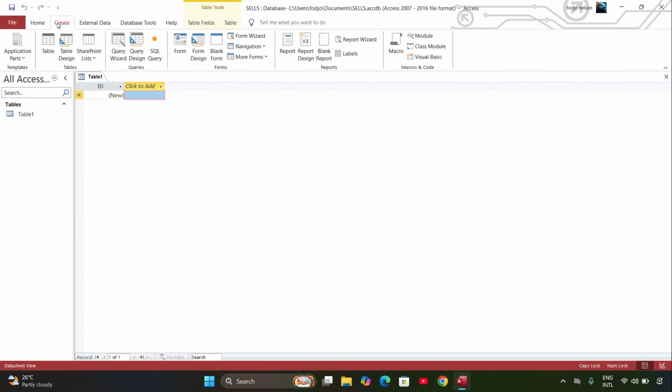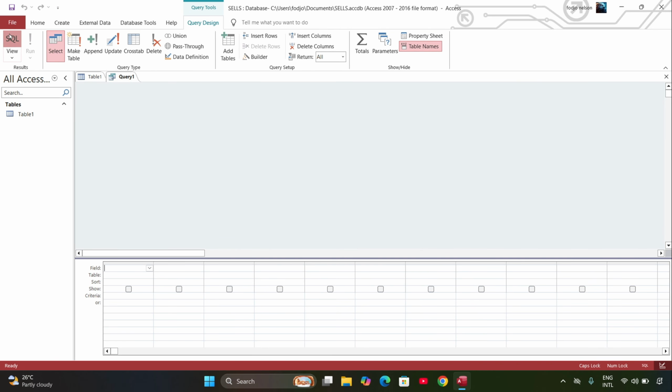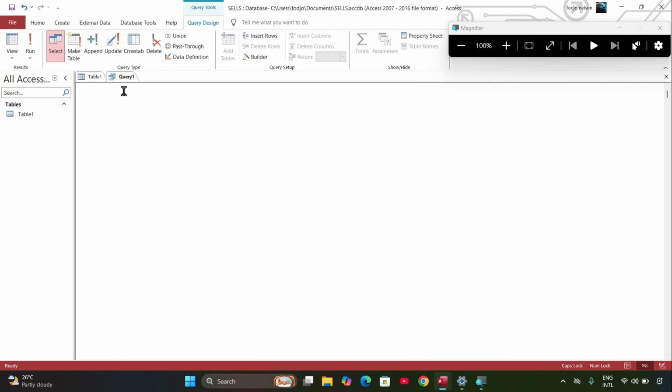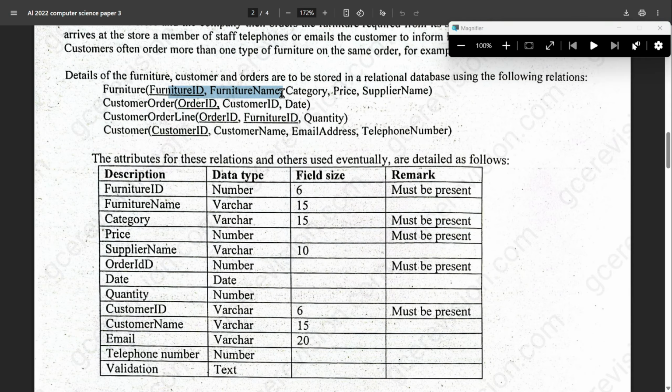I'm going to come to Create. I'll go to Query Design here. I don't need this yet. I'll just change my view to SQL view. We are going to use the SQL query design and the SQL view to create the first table. Let's start with the furniture table. Yeah, it's the first table. We start with the furniture table.